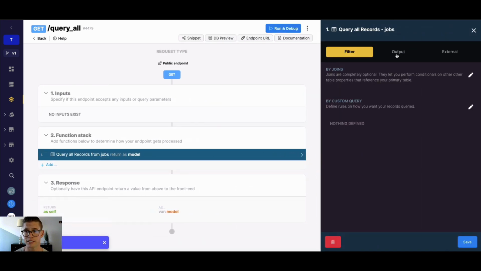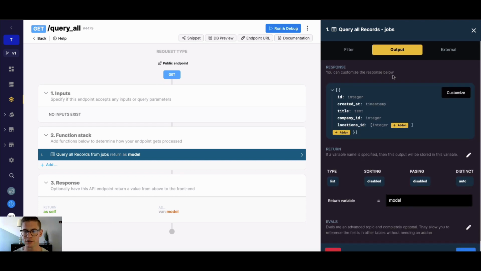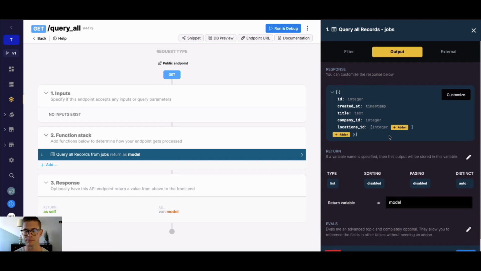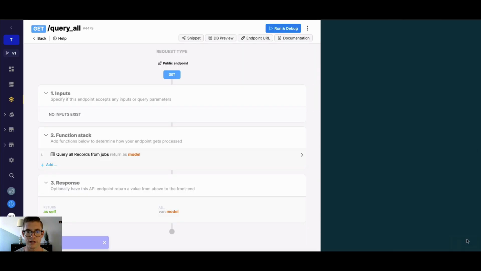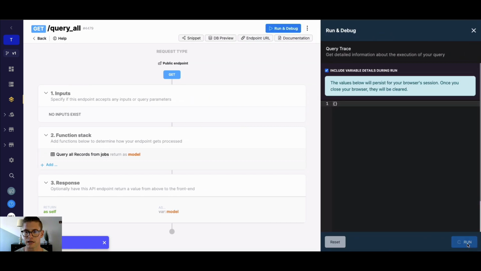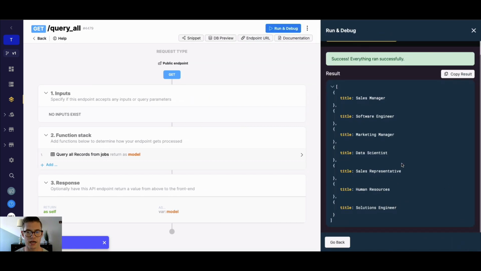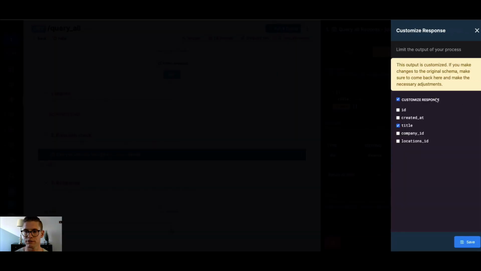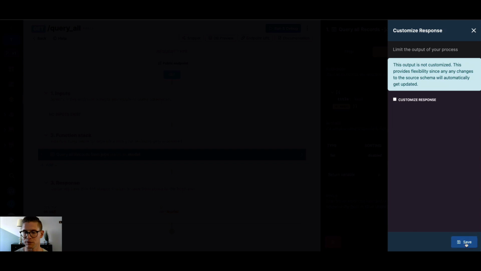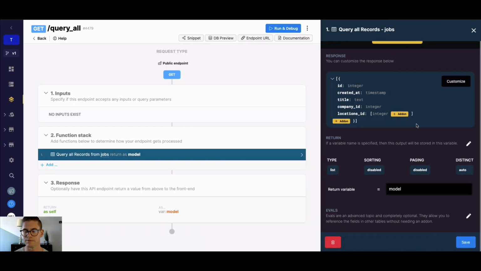Let's move on to the output tab now. So the output tab, the first thing you can see is a preview of our response. What we can do right here with customize is we can actually customize the fields we're getting back. So if I click on customize and then select customize the response, I could basically pick and choose what fields I'm getting back. Let's say I just want to get the title back, right? So if I save this and I ran this now, well, this would just return the title of every single job. So that's customize, pretty simple. Of course, if we want all the fields, we could just unselect customize response and update that.